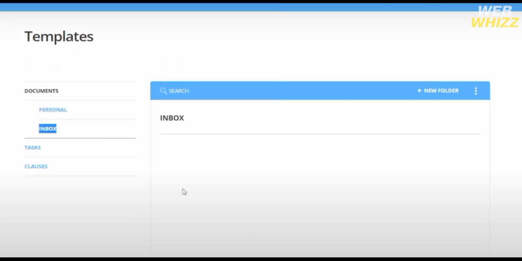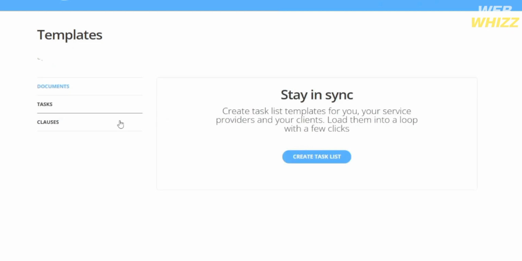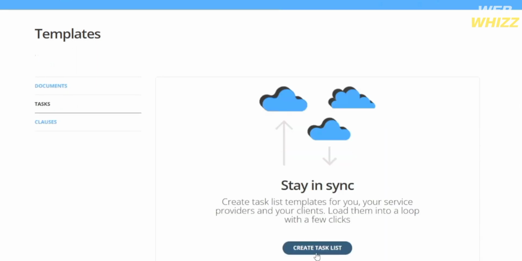And aside from that, you could also navigate here to the Inbox option, which is designed to facilitate the seamless integration of uploaded documents into loops. While under this Documents Stay in Sync, it refers to the ability to keep all parties involved in a real estate transaction up to date and informed throughout the process. And from here, you can create task lists by clicking the Create Task List button below.